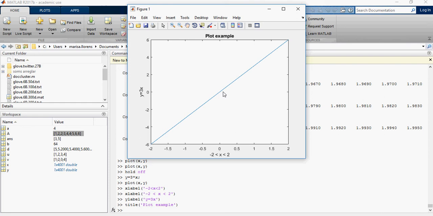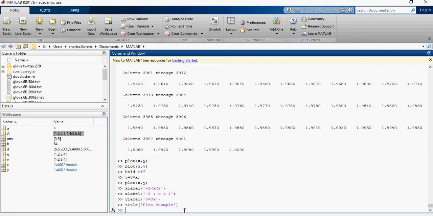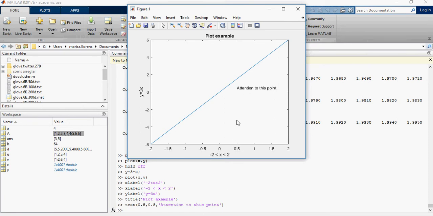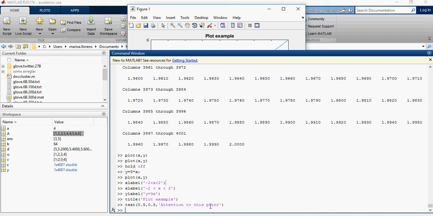Okay, and we can also add text within the graph, just pointing out a particular point that we want the user looking at our graph to pay attention to. We can say text, point 5 is the location where I want it, and then what text: attention to this point. And if we go to the graph, that's where it is at point 5. We have our message to say that this is a point that the user should be watching out for.